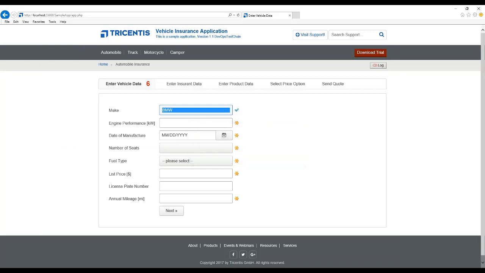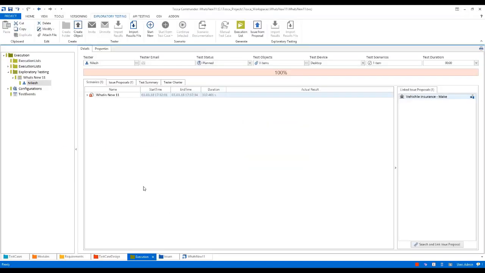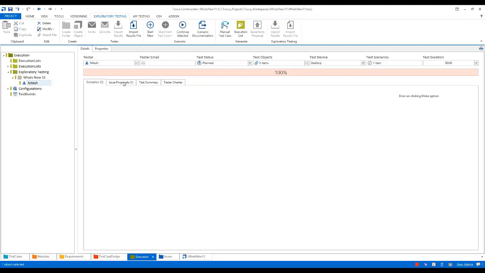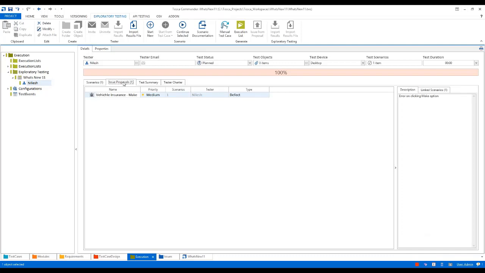Let us open Tosca. The session is here. And if we go to the issue proposal section, we can see the issue proposal which was created by the exploratory user is available over here. From here, if we select this issue, we can directly create an issue from the proposal.